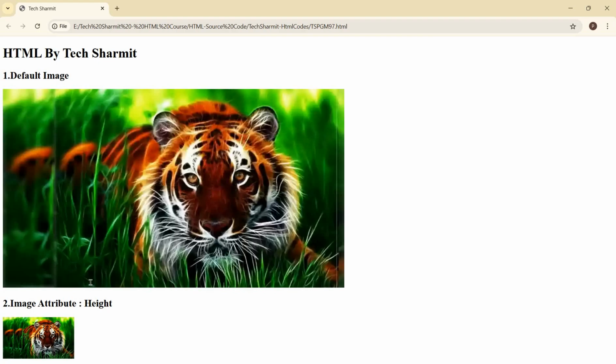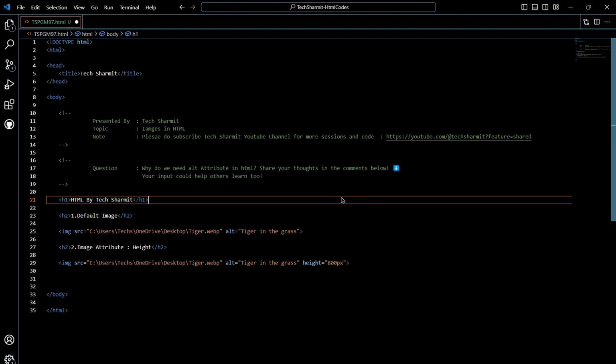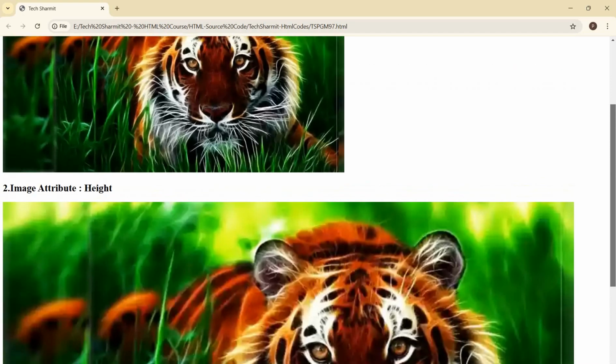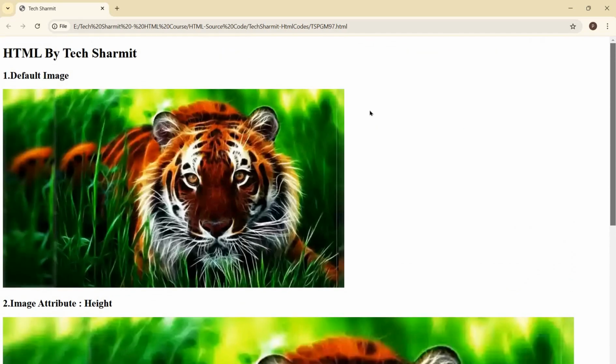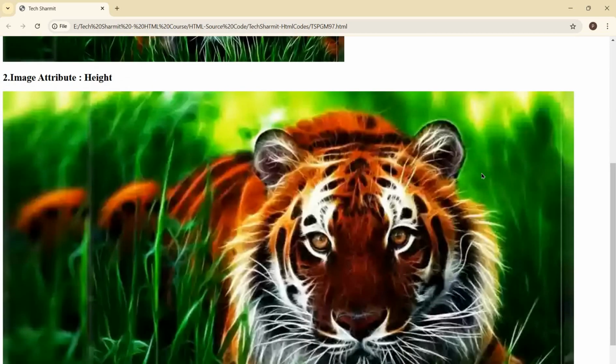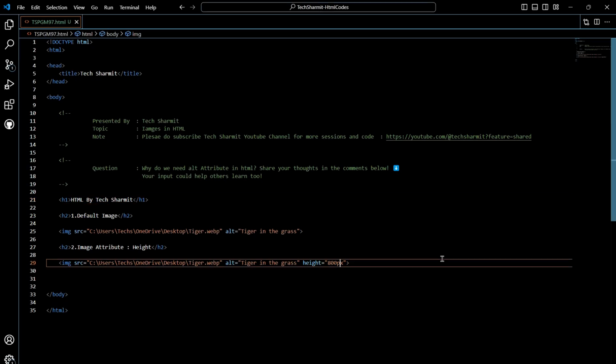Okay, so this is the difference. Let's say I don't want to show this much of the image and I want to increase the height. I can simply change the value here to, let's say, 800 pixels, save it and refresh it. In case of 800 pixels, you can see the height is very large compared to the default image. By default, it comes like this; in the second scenario where we have set the height attribute, it comes like this. I hope you got my point, how we can set the height of the image.